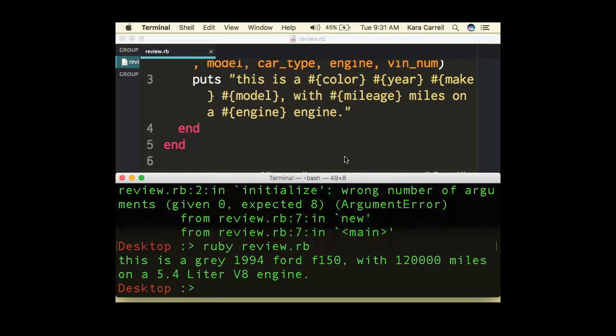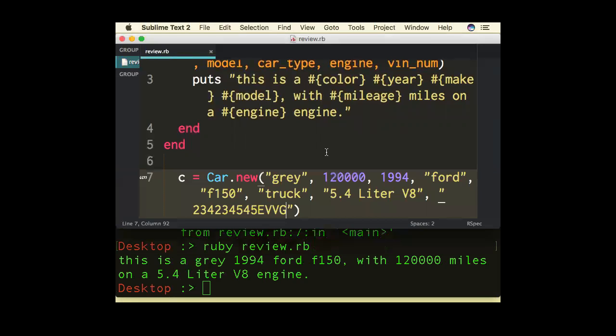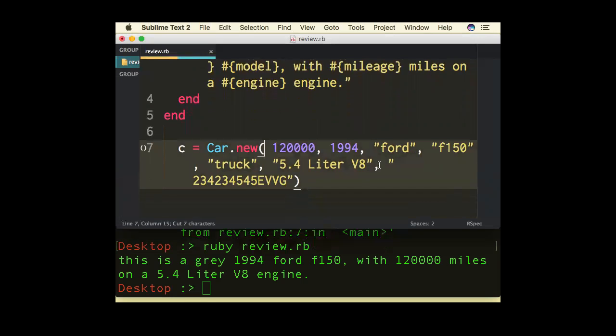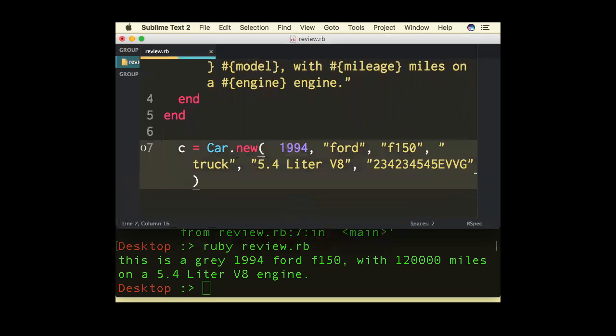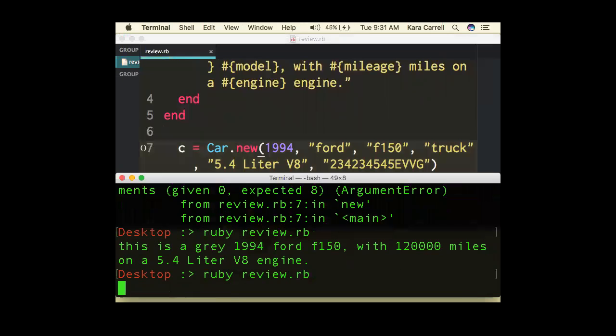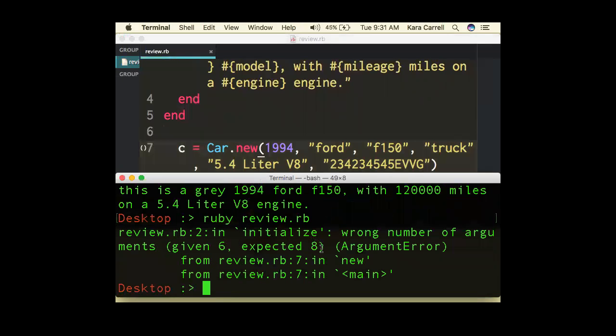What happens if you didn't get all the arguments? Good question. So let's say y'all gave me this information, but you don't remember how many miles it ran, and that's all the information you remember. I just remember I have a 1994 Ford F-150. If I tried to run this right now, it will give me an error, because it's going to say, hey, you gave me 6 arguments, I needed 8.